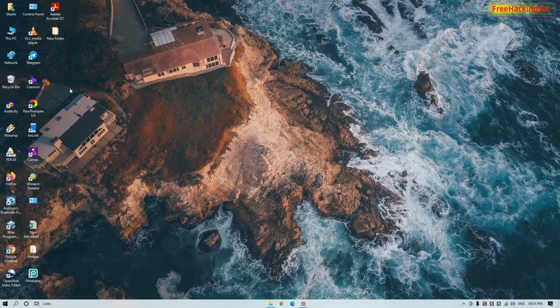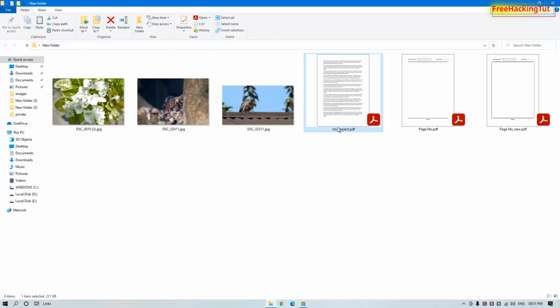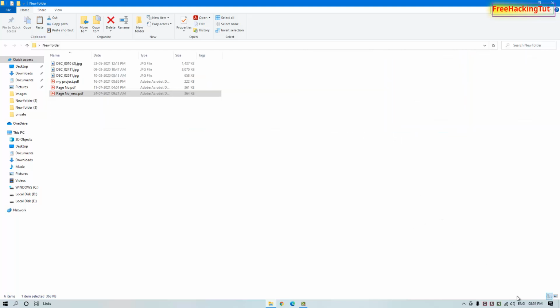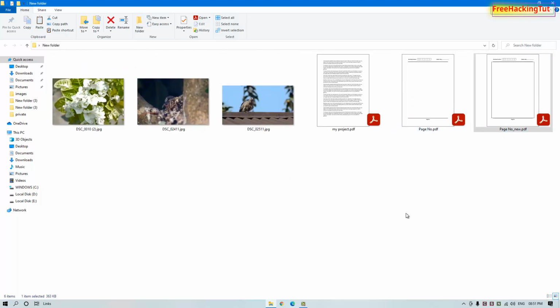Now let's get inside the folder where my PDF files are saved. You can see here all my PDF files are showing the thumbnail preview. As you can see clearly, the PDF files and the preview of the thumbnails. So here is the thumbnail view. That's how you can enable the thumbnail preview of any PDF files in a Windows computer.